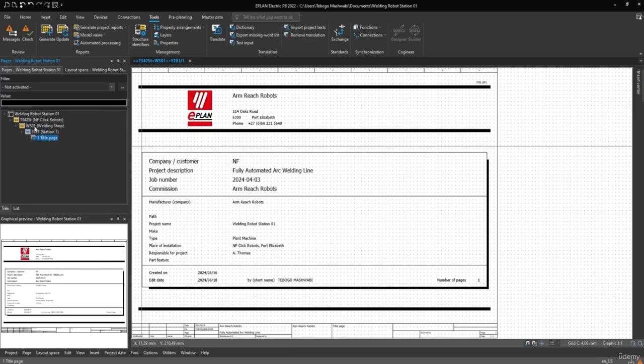And now as you can see, this title page, basically it's in this plant, it's in the welding shop, and it's at station 01. So we'll just leave it like that for now, and we'll continue in the next lecture.